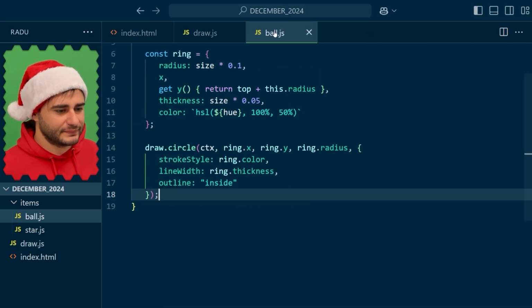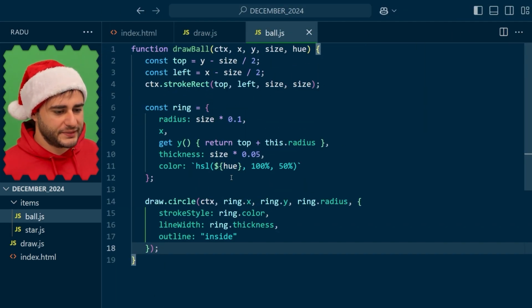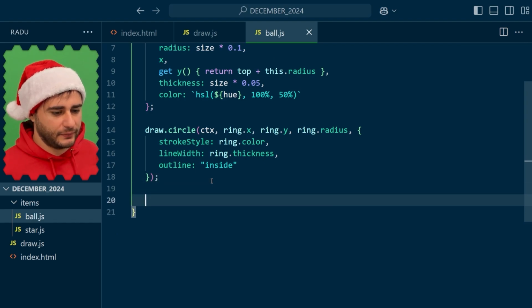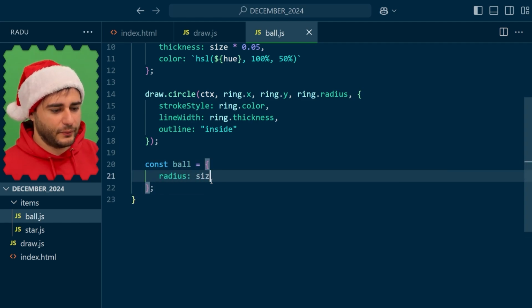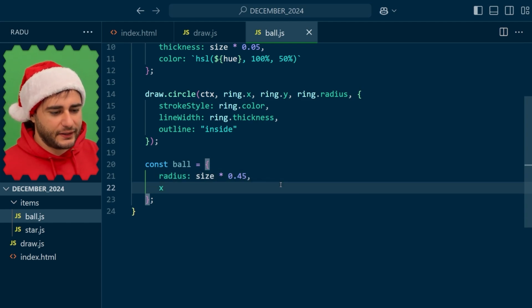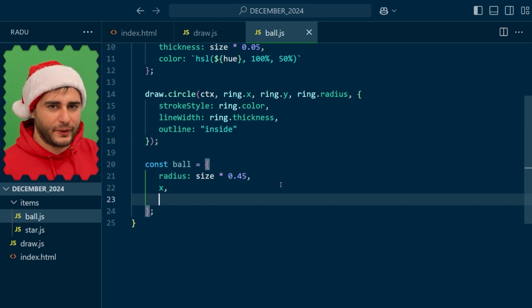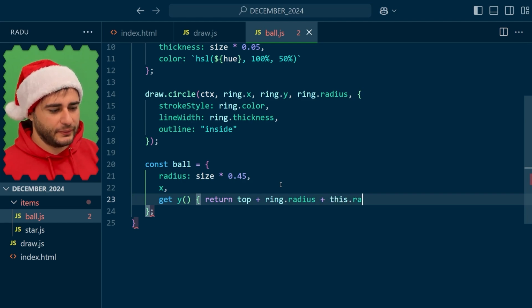So below this ring, I'm going to define a new object to store here properties of this ball. Now the radius is going to be quite big, let's say 45% of the size. And the x value, it's going to be just x, so we want it centered like that. And the y value, I'm going to use a getter here as well, because I want to move it from the top according to the ring radius, but also this radius that needs to be accessible here.